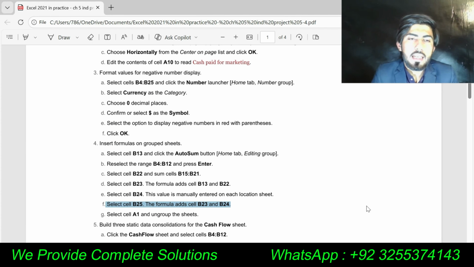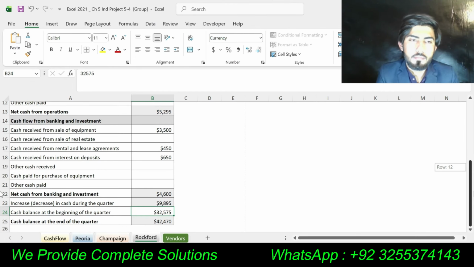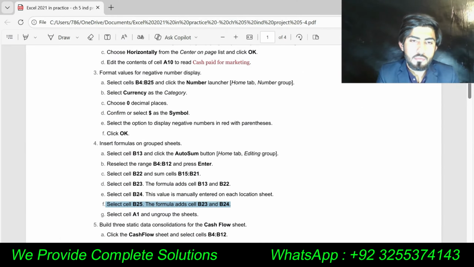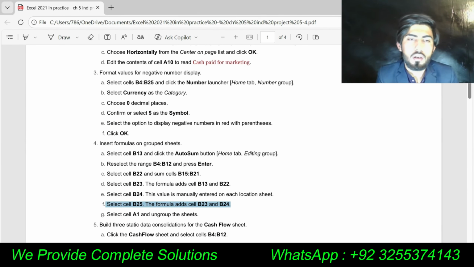Select cell B25, the formula adds cell B23 and B24. Select cell B25. This is our cell B25. The formula adds cell B23 and B24. Now I will verify this formula in cell B25, that is equal sign B24 plus B23. Okay, so our part F is complete.